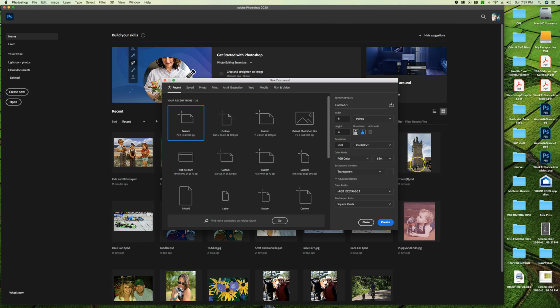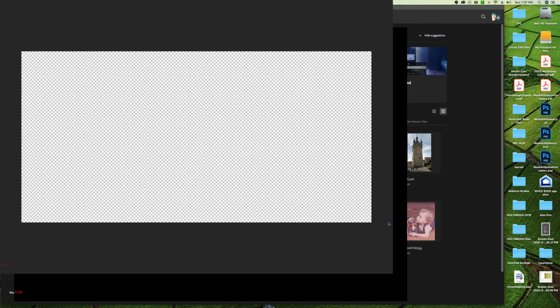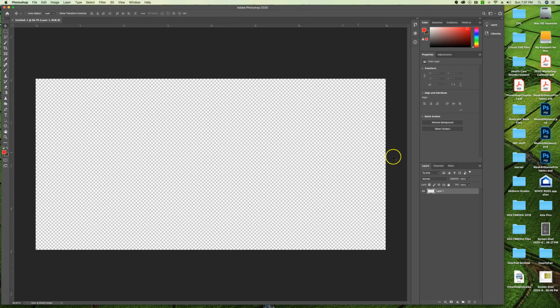And the color mode doesn't matter right now. We're doing this just as a demo, but remember RGB is for web output, CMYK is for print output. And we'll just say create. All right.